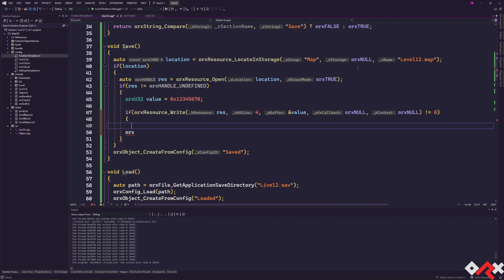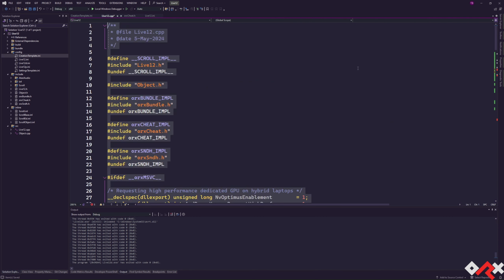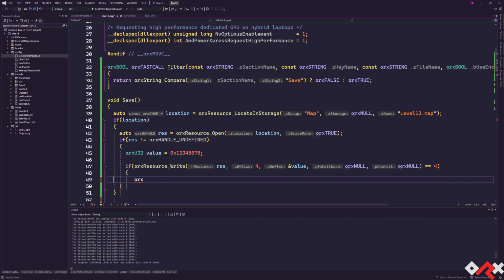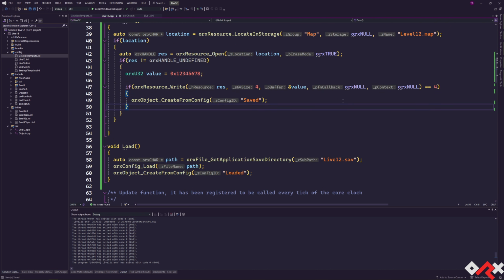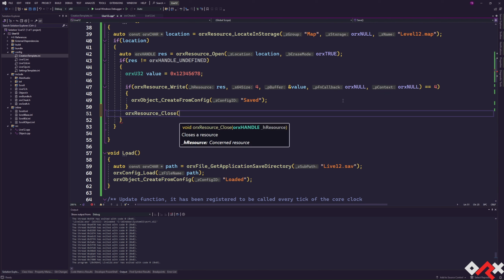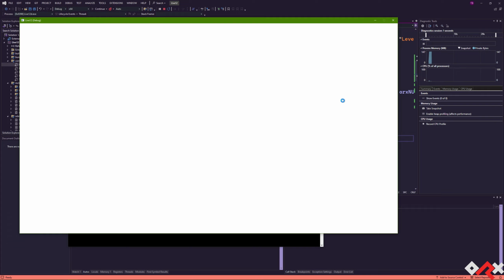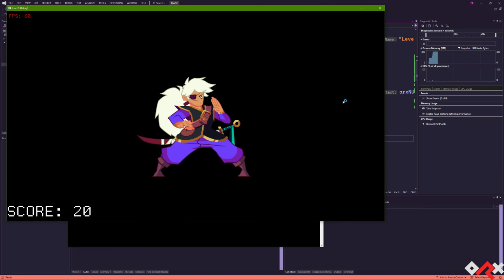If we've written something, actually, you know what? We can even verify that we've written all 4 bytes. We are going to create our saved as a confirmation. We did write. We need to close the resource. And I believe we have everything for a save. Okay, let's verify this. Yep, that worked. We got saved.